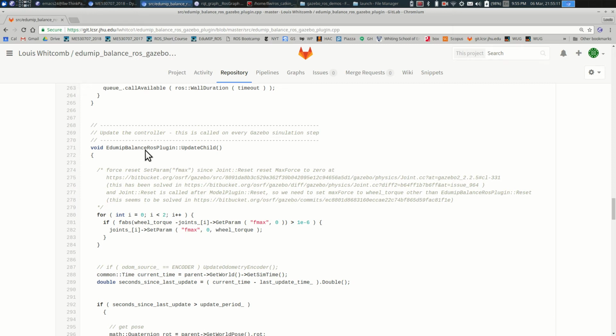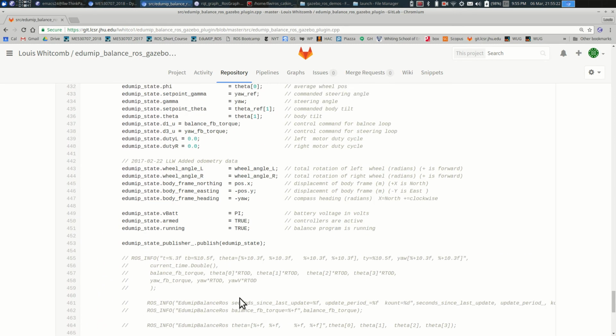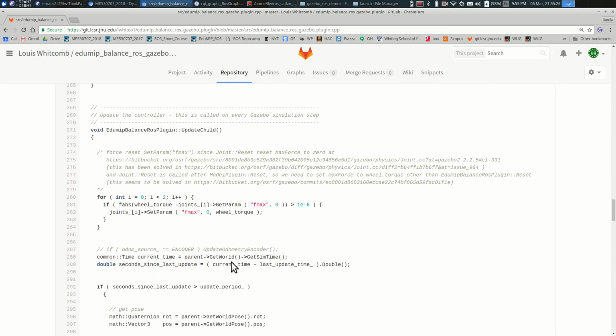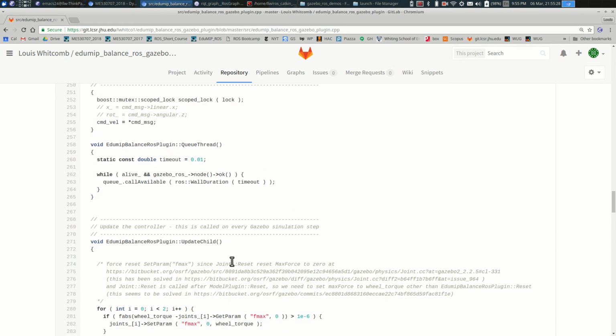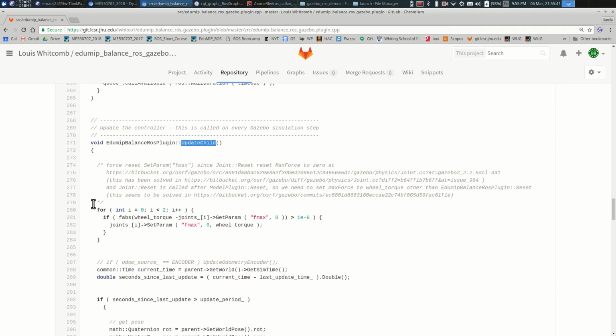And when you make a plugin, at the bottom of the plugin with this class, it makes this call right here, GZ register model plugin, and when it registers itself with Gazebo, every time there's a time step, Gazebo is going to call your code, and it's going to call the update child method of the thing that you registered. So every time time steps in Gazebo, this code gets called. And this is a little mumbo jumbo.